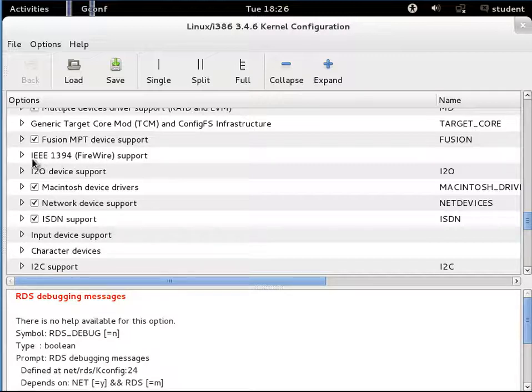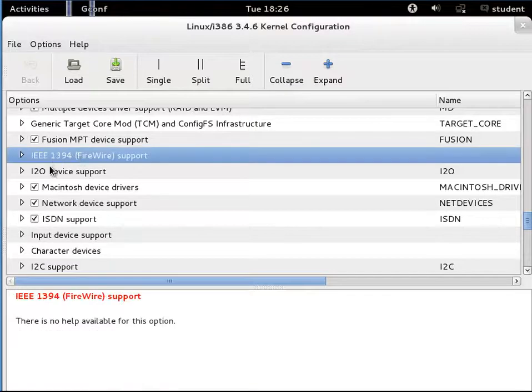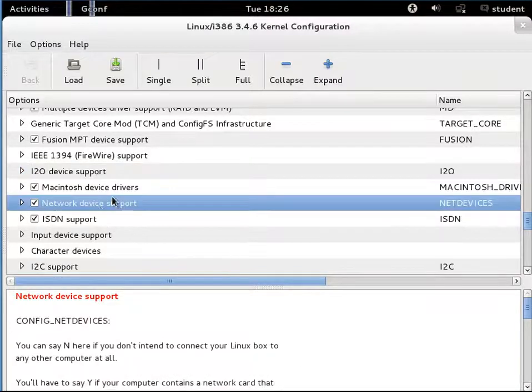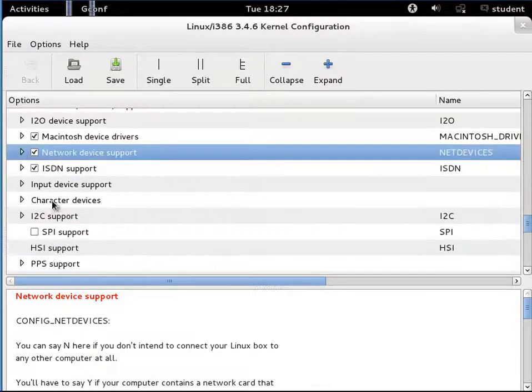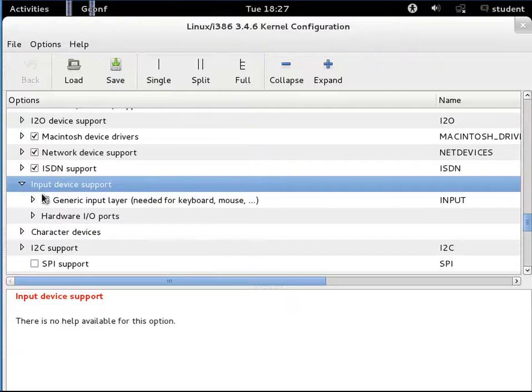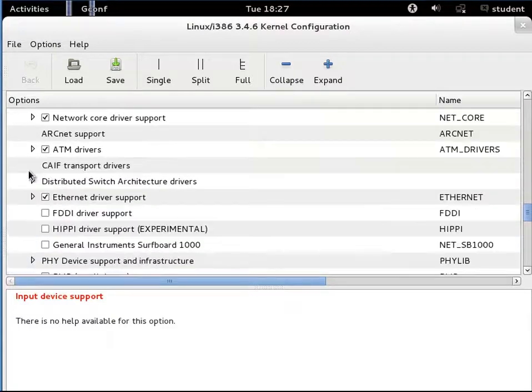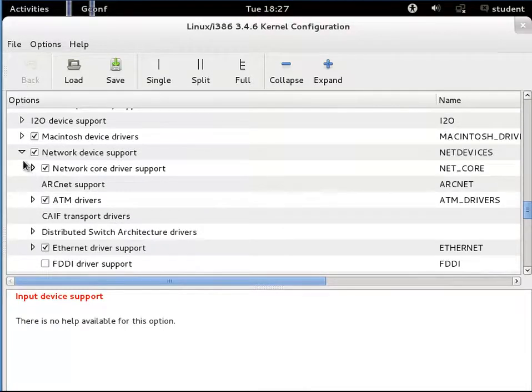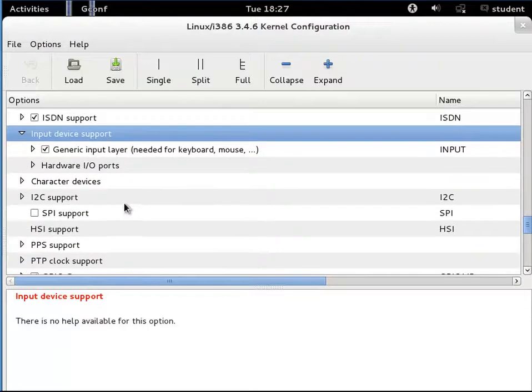So the technical name is IEEE 1394, which is FireWire, support. Sometimes you won't see it listed as FireWire, but they were nice to put the name next to it. I2O device, input output device here. Macintosh device drivers, network support. ISDN, etc. Support, input device support. Now this one might catch you off guard. Alright, well anyways, here's the one for the network support stuff, which I think we pretty much went over earlier though. This is the one that will catch you off guard here.